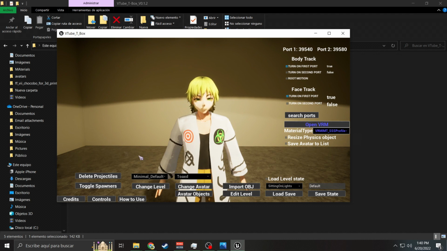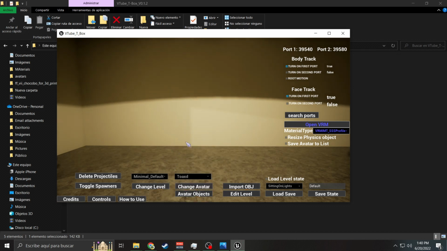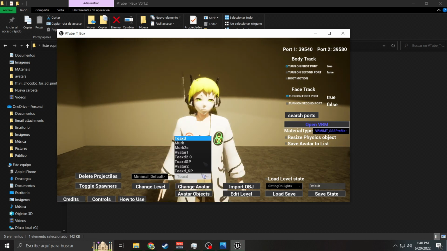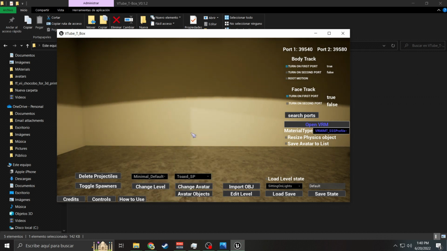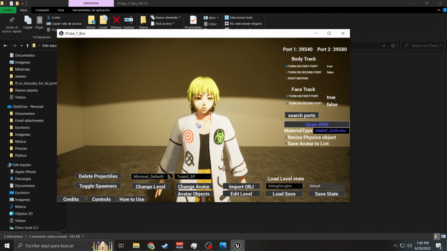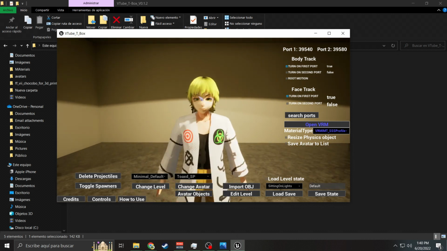It unchecks, and now if I go here, now I have this guy. Let's load back this guy. There you go, that's an avatar. And if I load this, you will see it has the subsurface thingy.